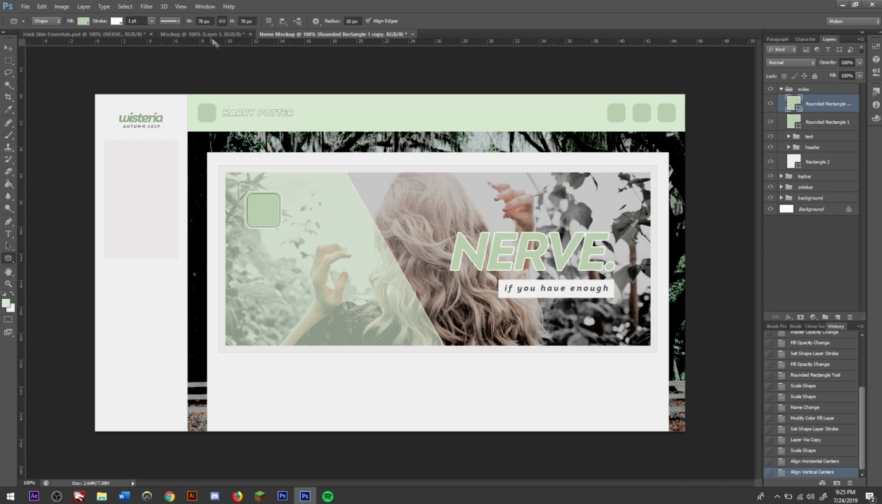Maybe 10. We'll see. So 60? Or maybe that's too much. This is why we have mockups, so you can play with them. I don't know. We'll see. Maybe I don't like the border. I don't know. We'll see.